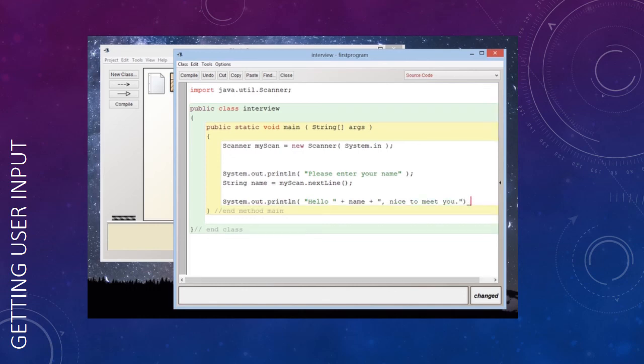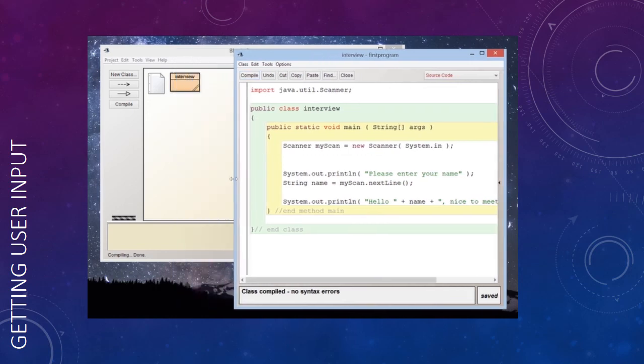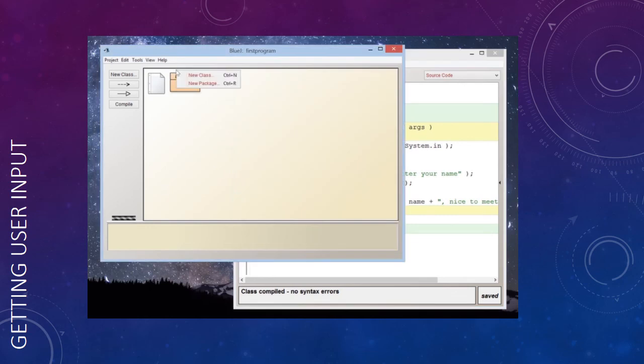Okay. So let's go and compile this real quickly. Great. So what we should see happen here is the terminal window should pop up. It should say, please enter your name. Then we're going to see a flashing cursor right below that. We'll type our name, press enter, and then it should echo back, hello, repeat the name, nice to meet you. Okay. So I'm going to come over here. So I'm going to just invoke the main method.